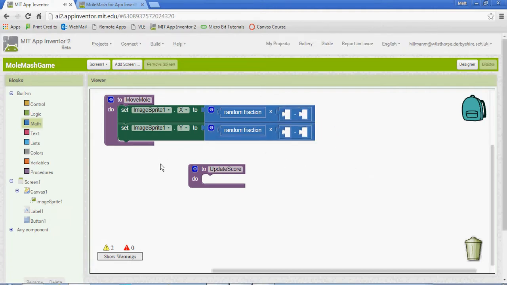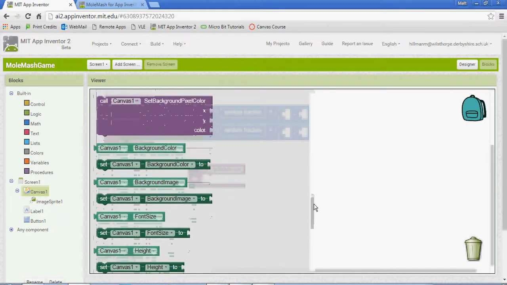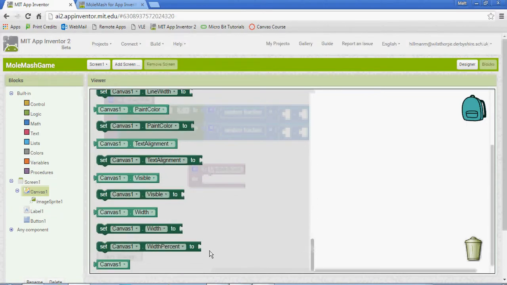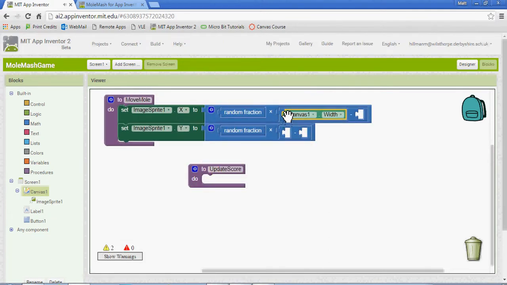Okay. Now I understand that this is a lot to do in an app, so if you need to, please pause this video so you can catch up if I'm going too fast for you. Now we've got this bit in, we need to tell it to look for the canvas width and then the actual width of where our image sprite is. So for this we go to canvas 1, we scroll down until we find canvas 1.width. This should be towards the bottom. Here we go. We drag that in. Now we need one of those again for both the X and the Y axis.